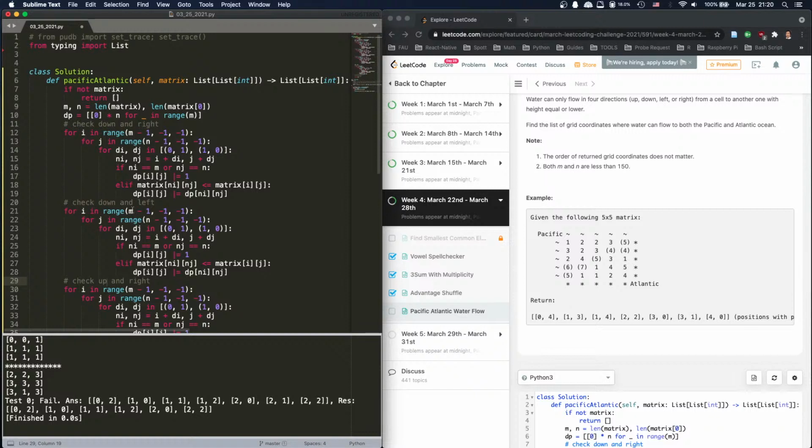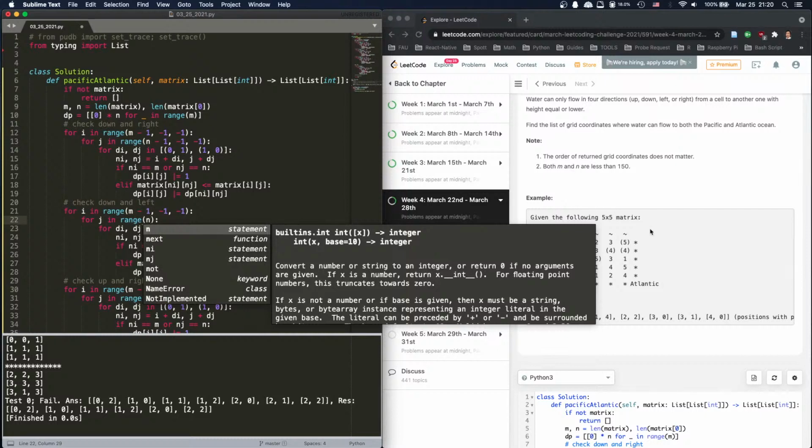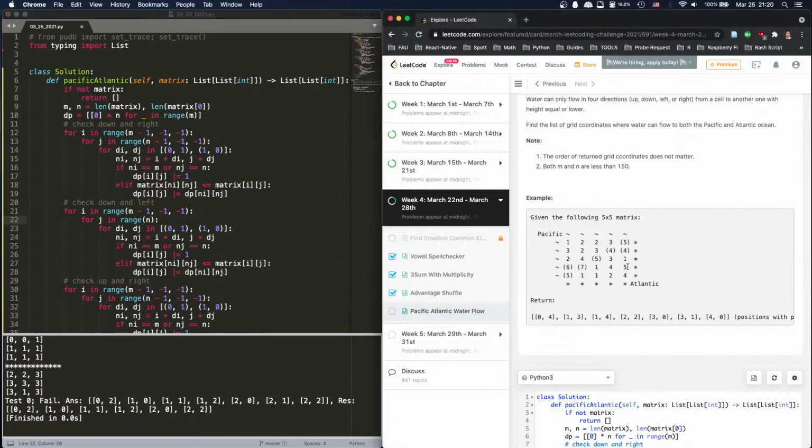So if we go down left, everyone we're going to check down and check left. So we're starting from this, right? So the I is going to be the bottom. J is going to be ranging to N, right? So we're going to go like this way, right? This way. And then, so we go down and left. If we go down, it's going to be -1.